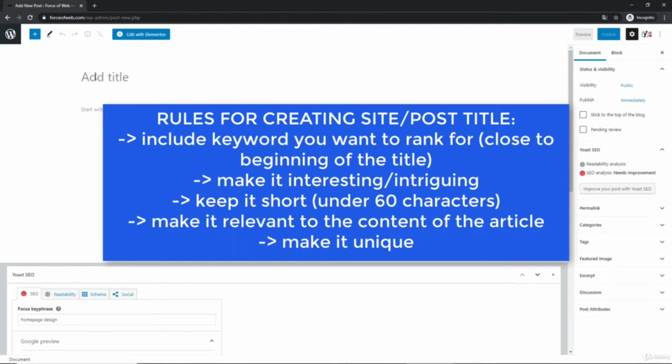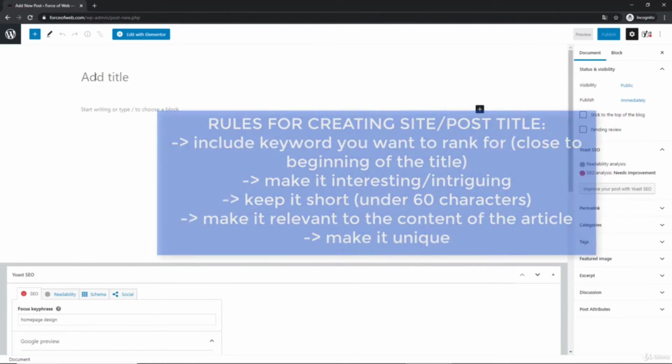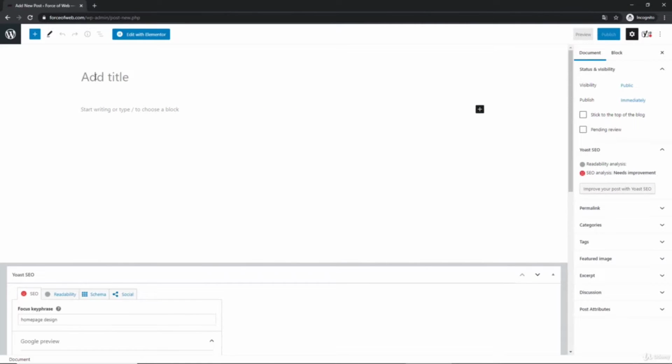It should not be deceiving, as even if the user clicks your link, if it doesn't match the search intent, your page will be immediately closed. It should be unique, so there is not the same title already. Having all of that in mind, our title will be Jaw-dropping homepage design in 5 simple steps. Let's enter that at the top.